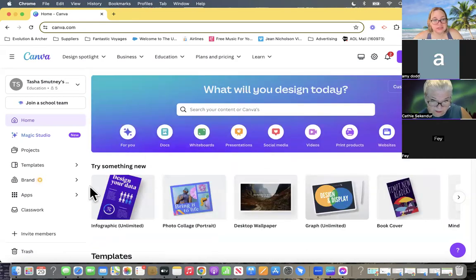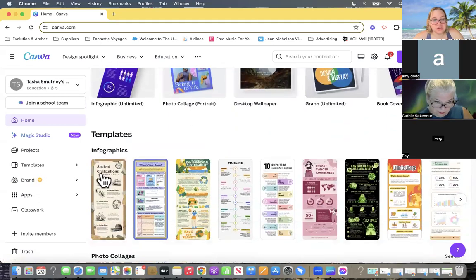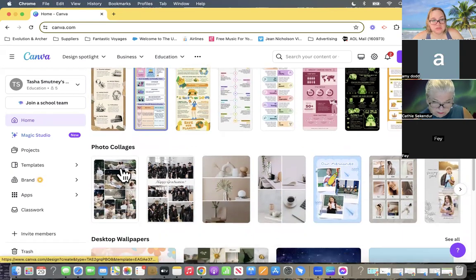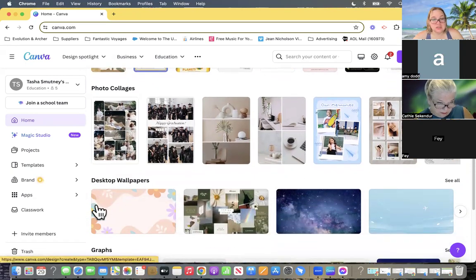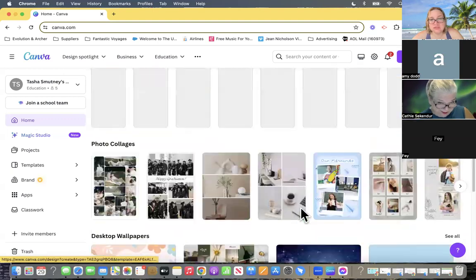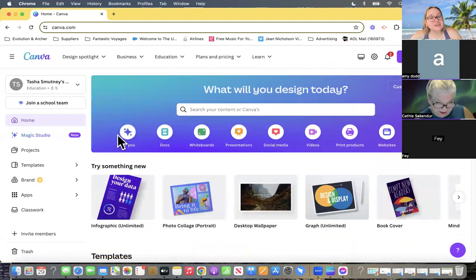All right. Try something new. Like there's all kinds of templates, infographics. So you could have something like this that you post, information about a destination, photo collages. Now maybe you want to make a desktop wallpaper for yourself for your computer. Here's one with a little airplane. Graphics you can use, all different things. Now, I don't typically go here to do something. There are other things you can do too, though.